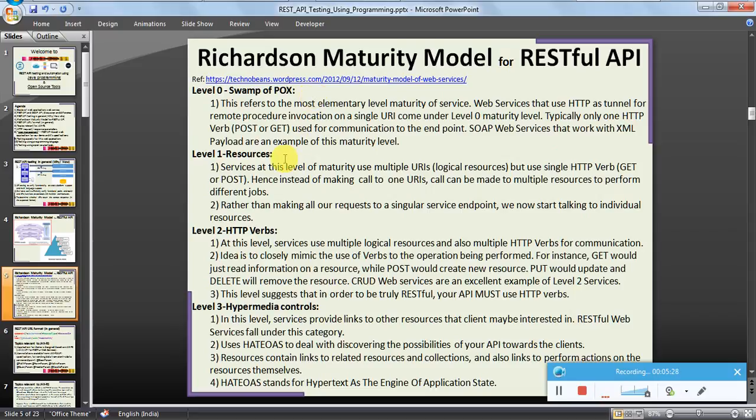Resources, level 1. Services at this level of maturity use multiple URIs, logical resources, but use a single HTTP verb, for example get or post. Hence instead of making calls to one URI, calls can be made to multiple resources to perform different jobs. Rather than making all of your requests on a singular service endpoint, we now start talking to individual resources. So level 1 is resources.